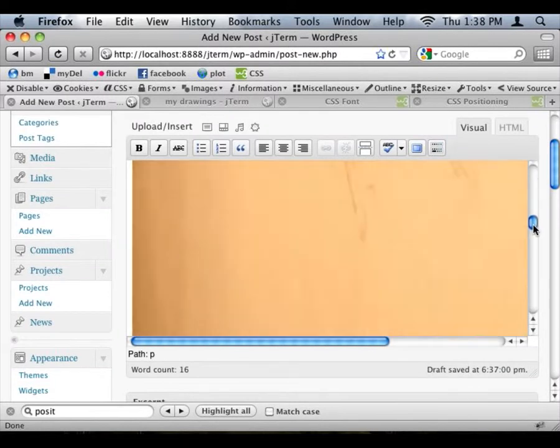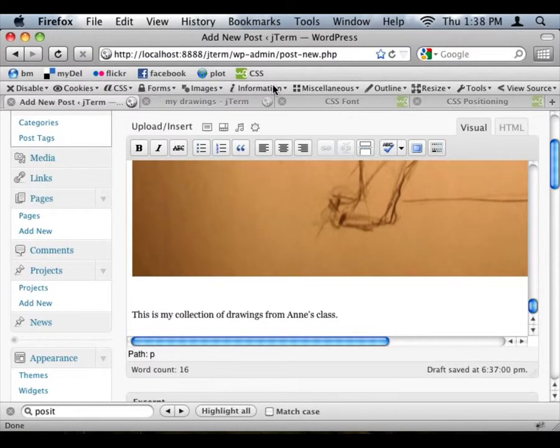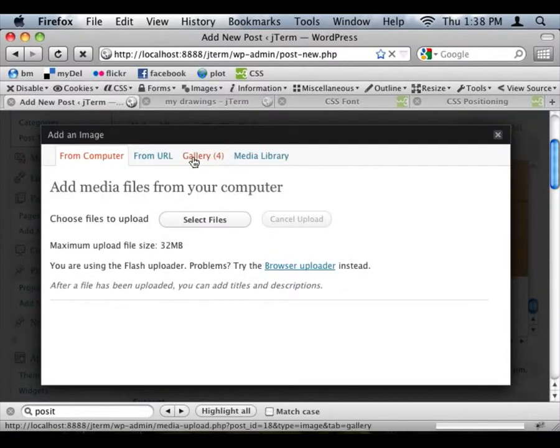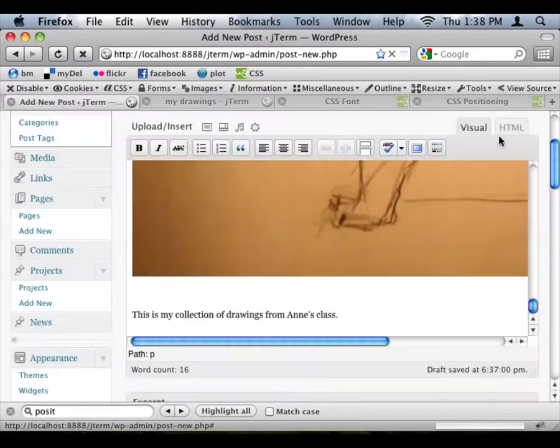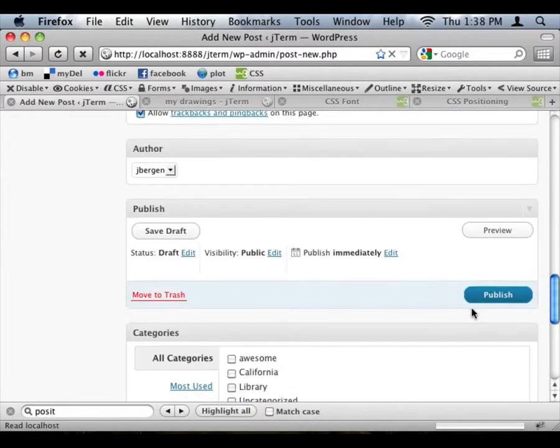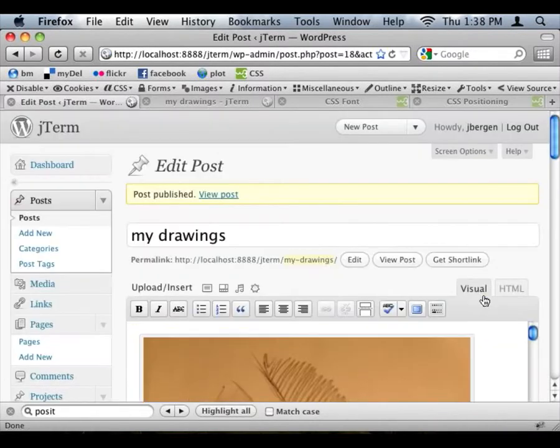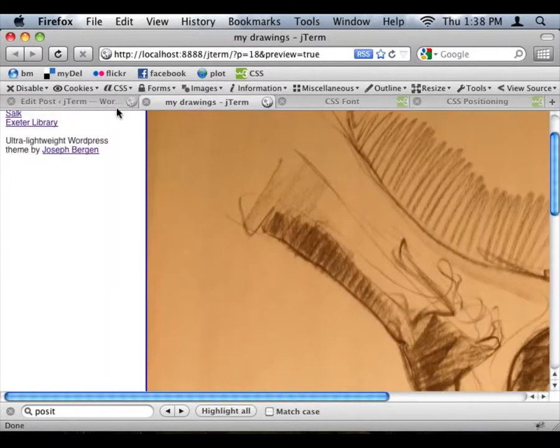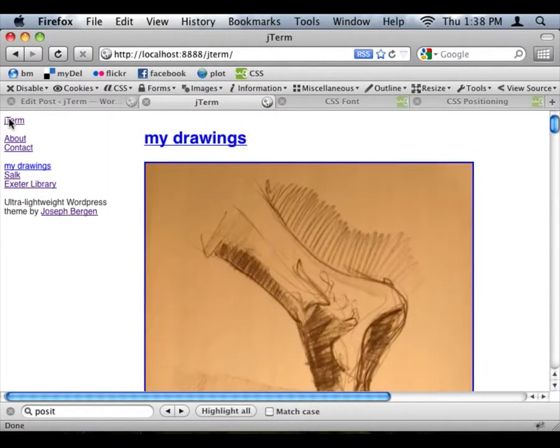A gallery is actually a different thing. Let me show you what happens there. Well, I'll do that on a different page. So, alright, I'm just going to save this, publish it, and go to JTerm. And then when I refresh it, I see that my new post is on the top.